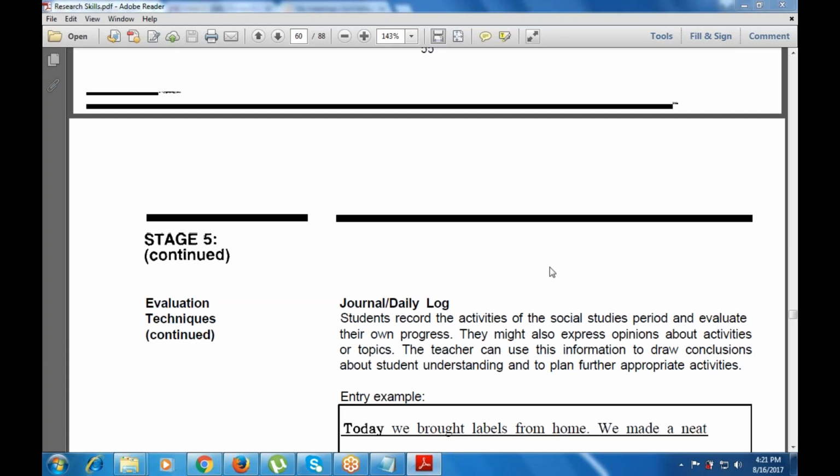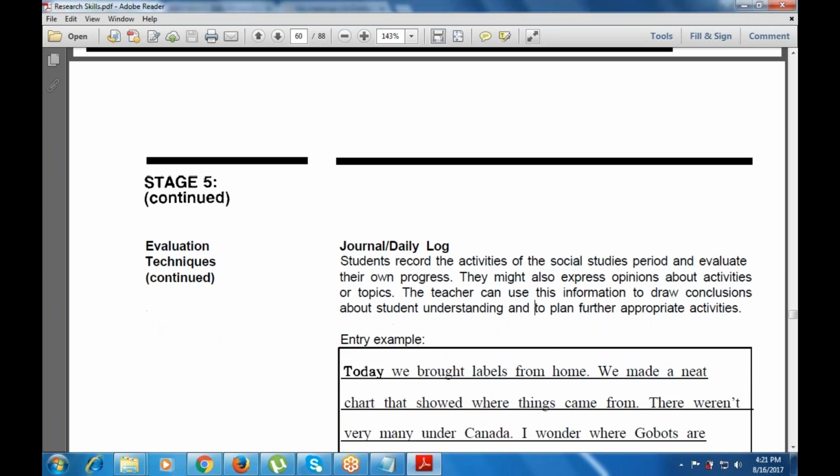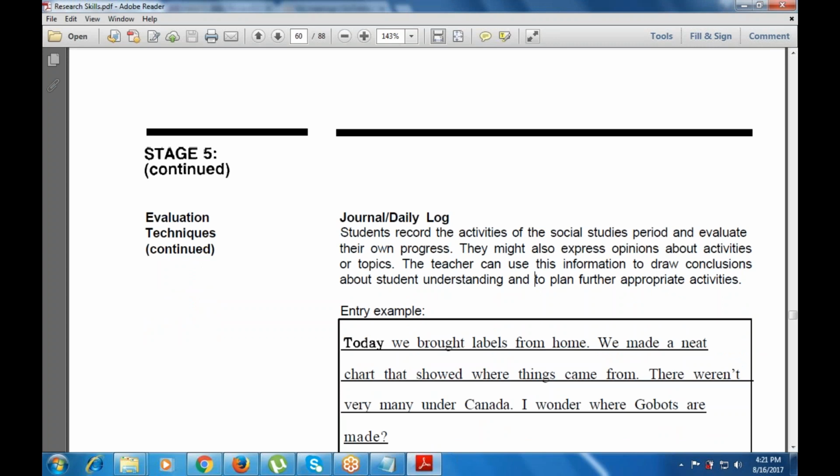Now, let's move to the next part, which is the journal or the daily log. Students record whatever activities they have for the social studies period, and also evaluate their own progress. They might also express opinions about activities or topics, and teachers can use this information to draw conclusions about the subject and student understanding, and to plan appropriate activities for the future.